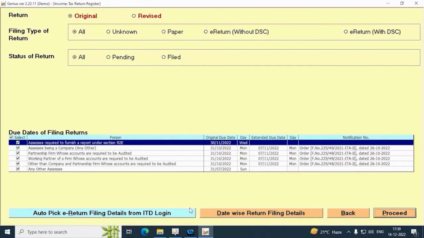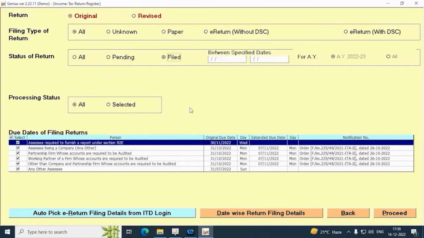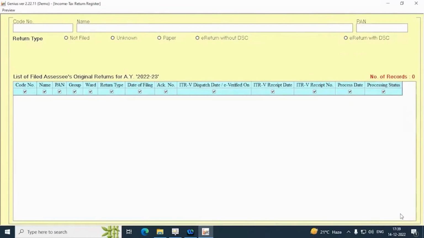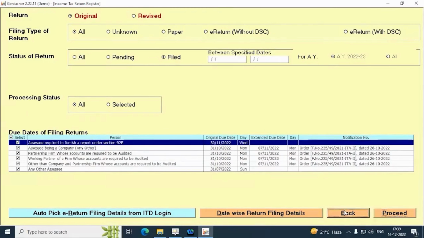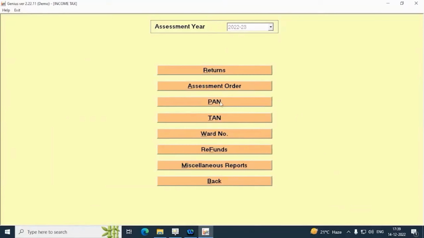Similarly, if you want the reports on the basis of the status of pending returns or filed returns, then you can get the same by clicking on status and then clicking on the proceed button. Similarly, other reports are also here like assessment order, PAN, TAN. Here we have provided one more option to you, which is miscellaneous reports, where you get the reports of clients covered under audit or non-resident clients.